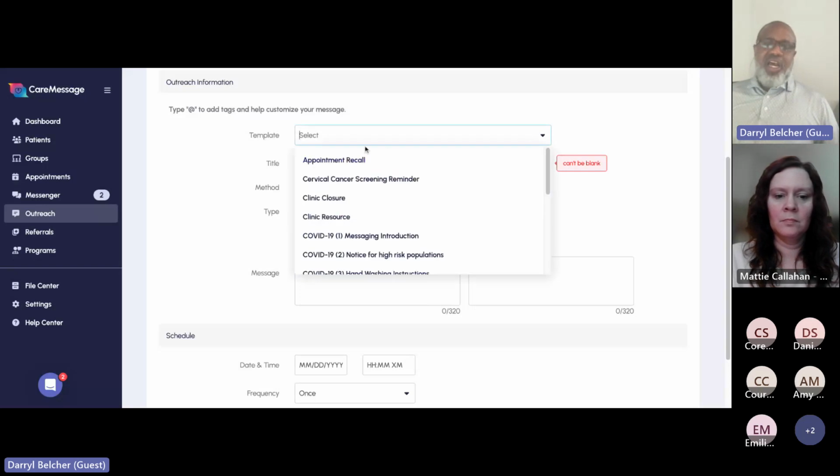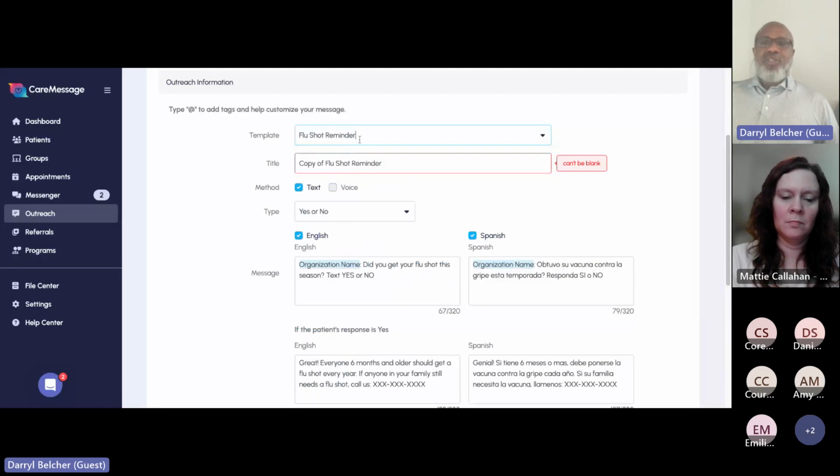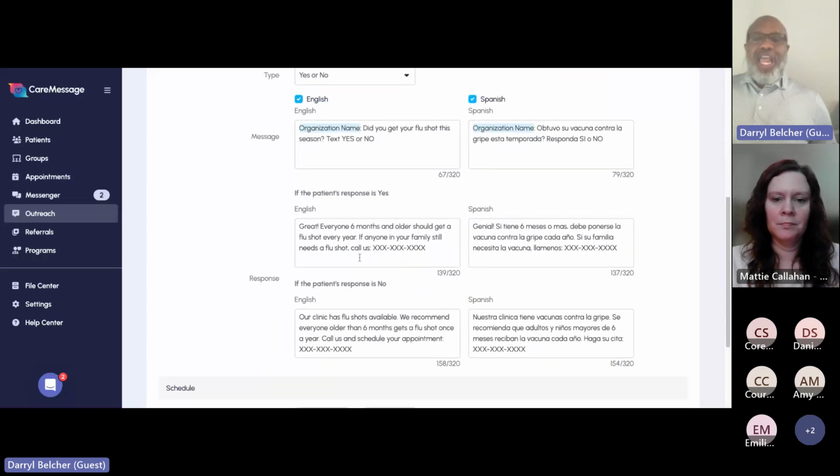All you simply do is click under template and you find the template of choice. I'm going to say flu shot reminder in this. The flu shot reminder is a yes, no messaging format. In here, you'll see the message will read organization name, which will be your clinic's name. Did you get your flu shot this season? Text yes or no. If the patient texts yes, when this is automatically built out, they will receive this message.